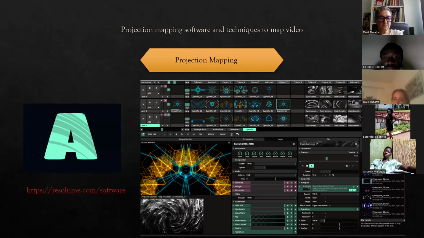The interface is very beautiful. See these videos. You have videos here in 3 layers. You can have many more layers. You see here the video that is projected, and below you see the video that you want to play after or in parallel at the same time. You have many effects and many things that are great in Resolume.